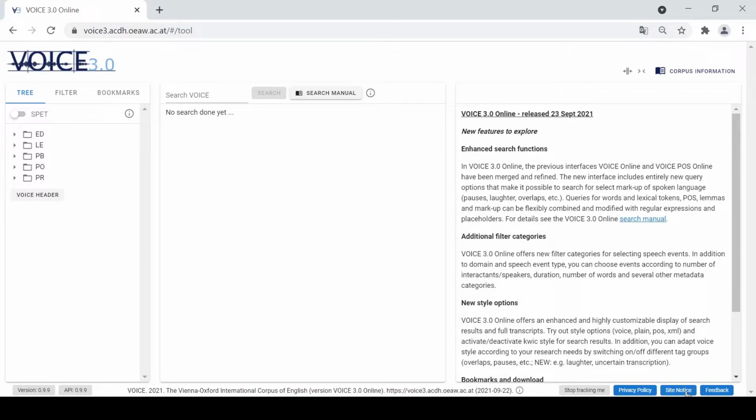The blue buttons on the right-hand side will take you to the site notice and our privacy policy. Here you also have the option to change your cookie settings and to get in touch with us directly. Just click on the feedback button and send us an email. The gray buttons on the left-hand side provide technical information and documentation about the versioning and the API of the user interface.